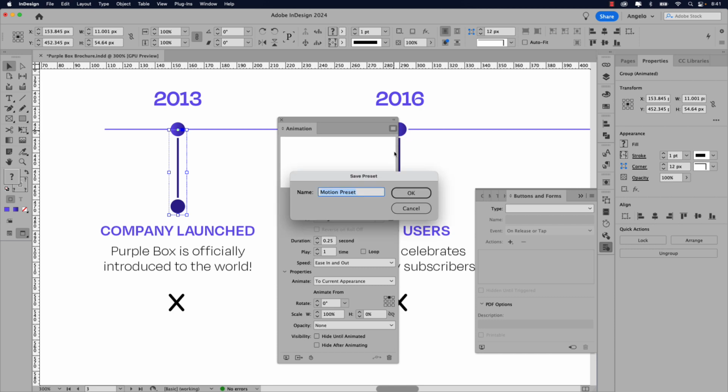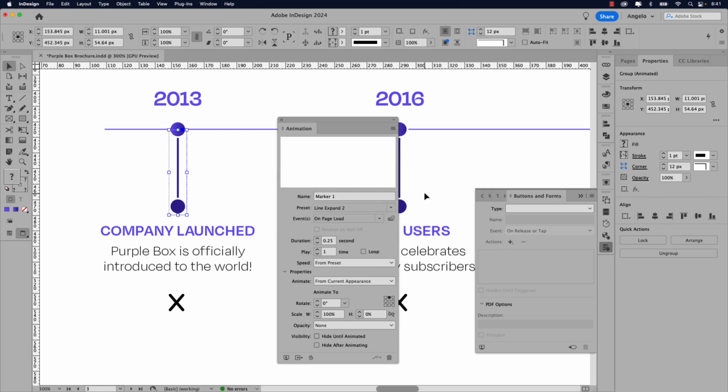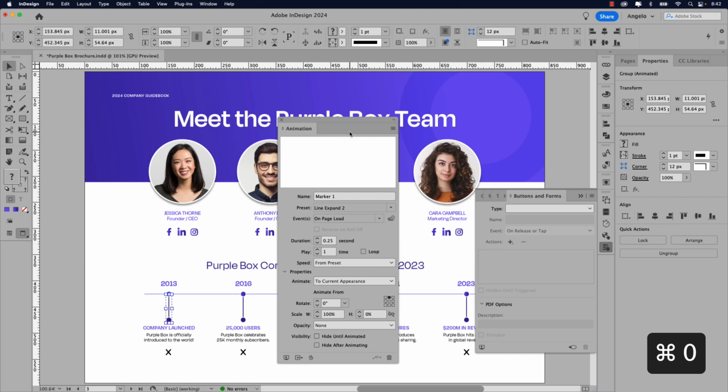Now I have a few already saved, so I'm going to call mine line expand 2. You could just call yours marker expand or line expand, whatever you like. And then I'm going to click OK. Now you can see when I saved that preset, it defaulted back to from current appearance. Let's just change that to current appearance. Everything else is fine. Now I'm going to press Command and 0 to go back to fit in view.